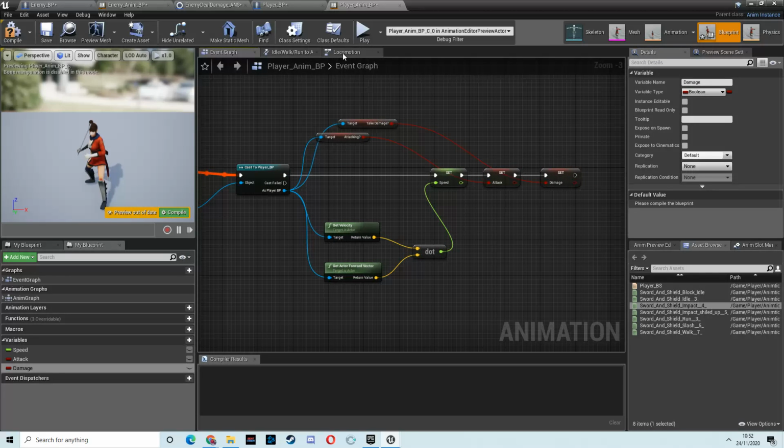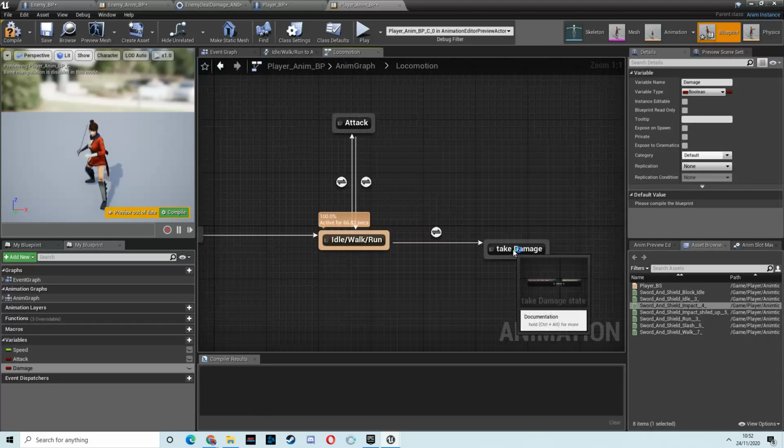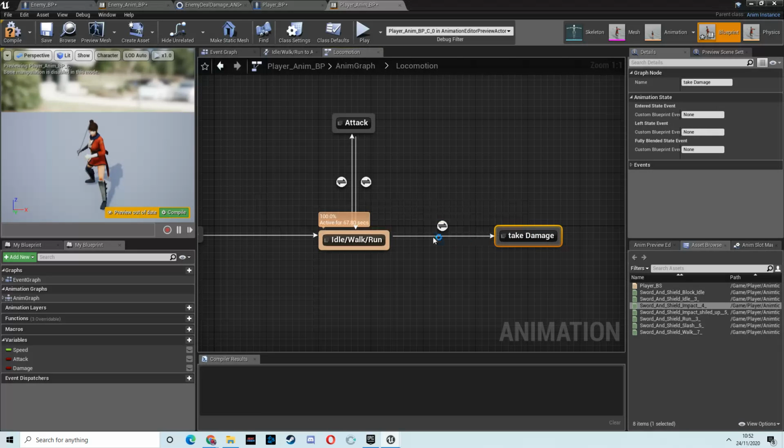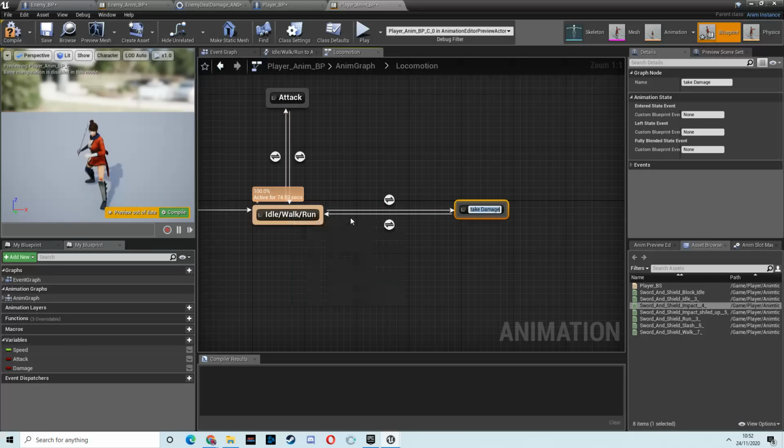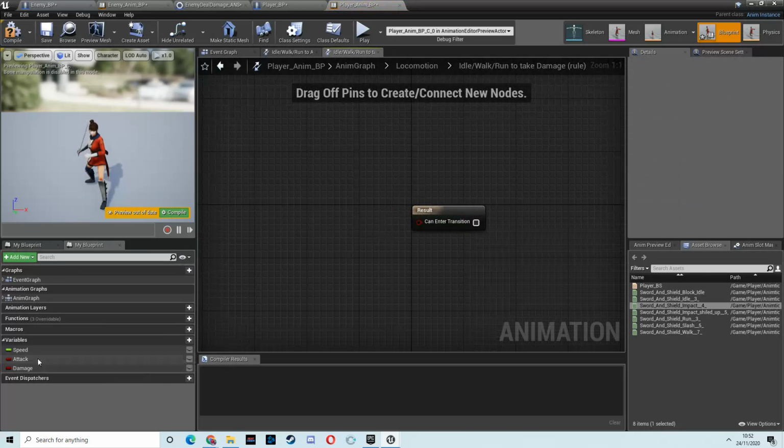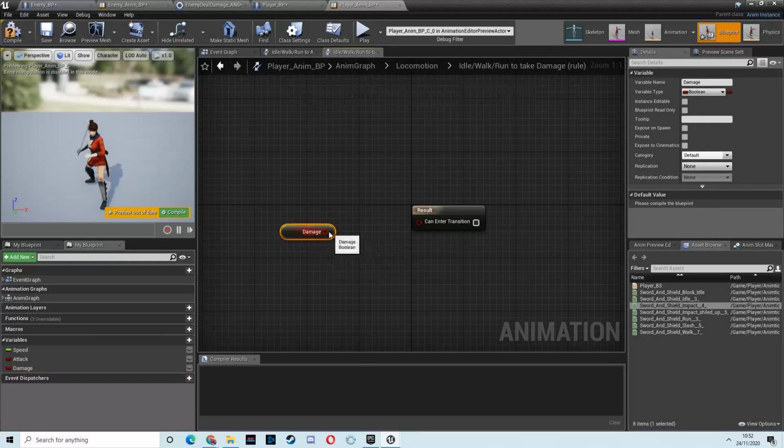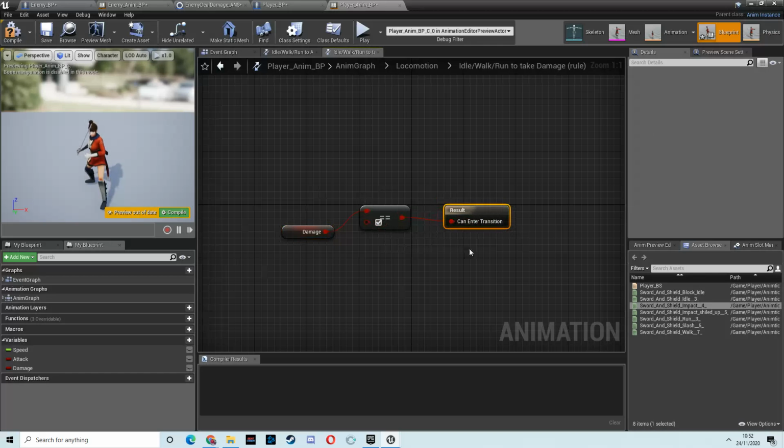We've got to do the transitional rules, of course. So go back to locomotion. There we go. So we need to be able to go from take damage back to idle walk run. So I'll drag that back. Okay, so the transitional rule here is damage true? Get, and then equal. Is it true? If it is true, transition. If it's not true, transition back.